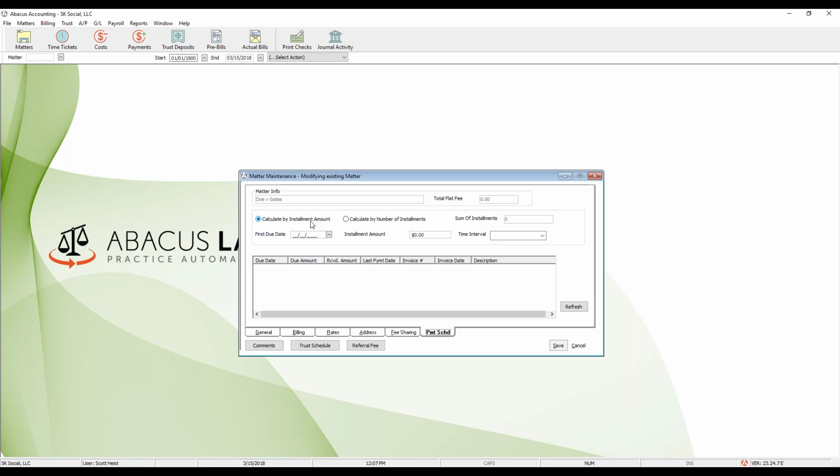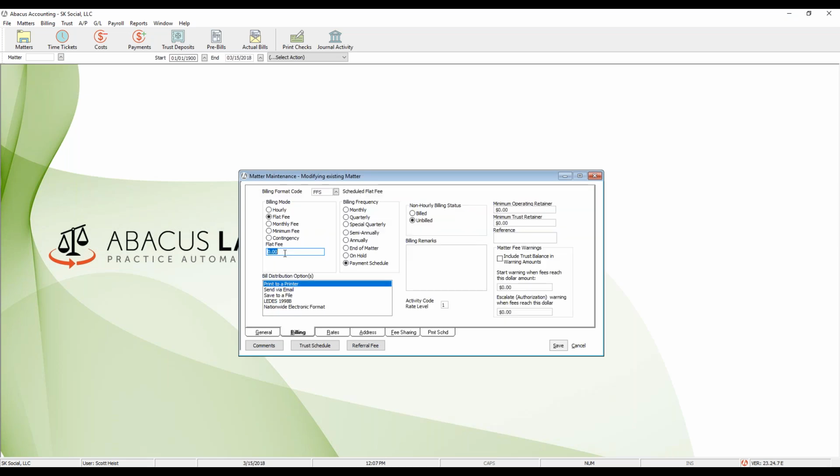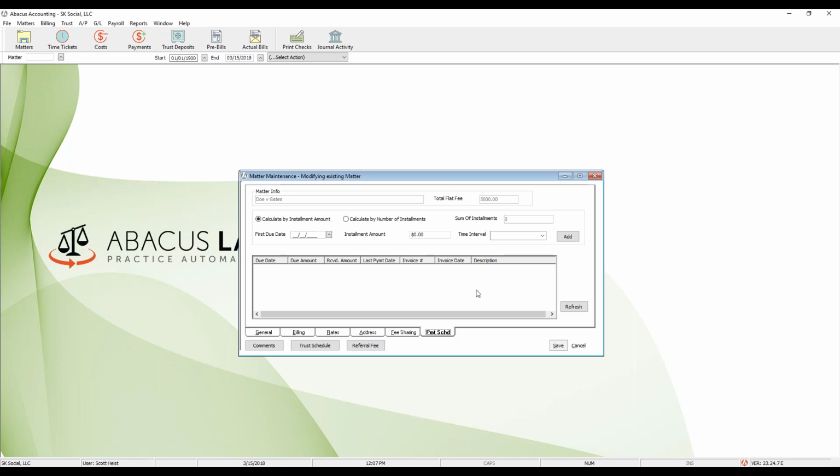Okay, first time we did it by the installment amount. So if I choose calculate by number of installments, oh, don't forget, I always forget this. Don't forget, you got to put in your flat fee amount, or else the system has nothing to calculate on. There we go. So I'm going to do calculate by number of installments. Okay, we've got our $5,000 amount, and I'm going to put in, we'll say 25 installments.